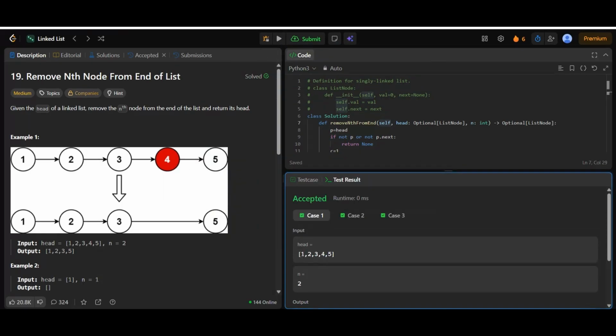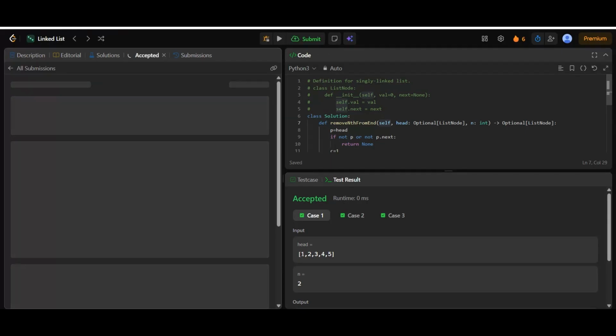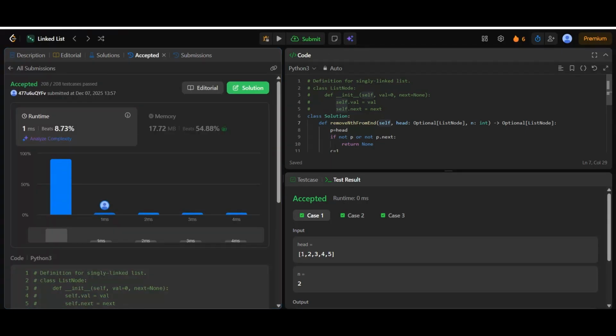Running the code, perfect. All the sample test cases passed. Now let's hit that submit button. And there it is, accepted. All hidden test cases passed successfully. Our logic worked exactly as expected, and the solution ran efficiently.